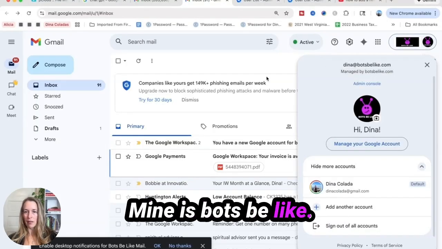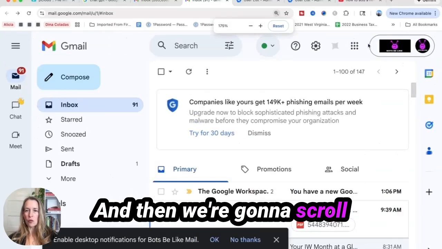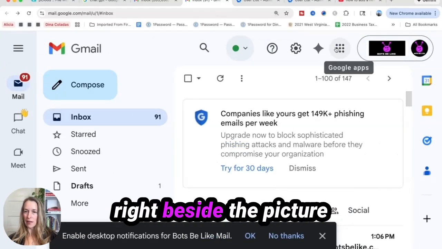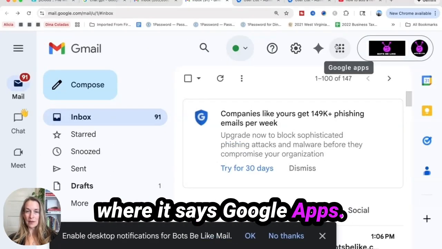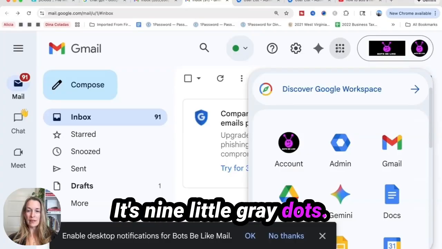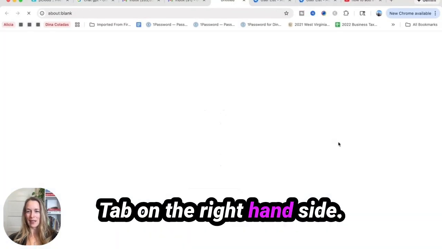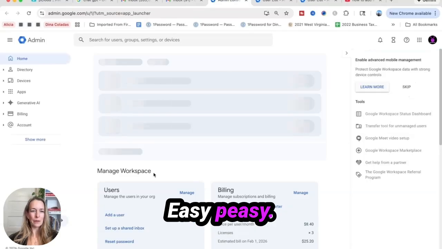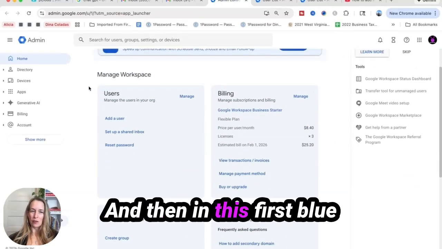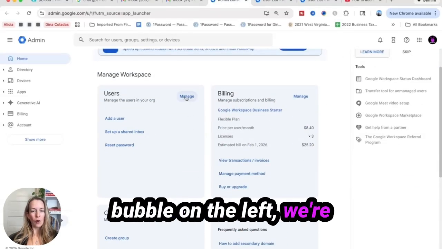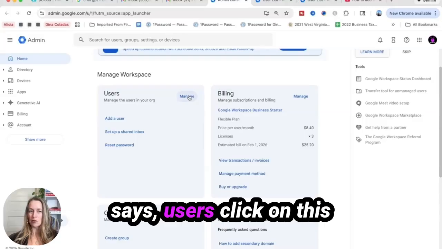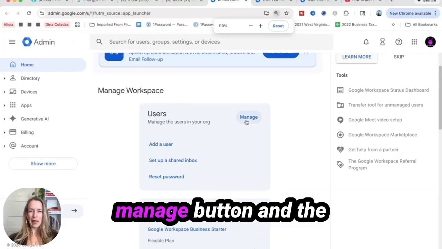Mine is botsbelike. And then we're going to scroll up to the right-hand side, right beside the picture where it says Google Apps. It's 9 little gray dots. And then we're going to click on this blue admin tab on the right-hand side. Easy peasy. And then in this first blue bubble on the left, where it says users, click on this manage button.